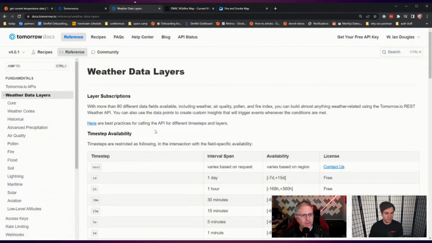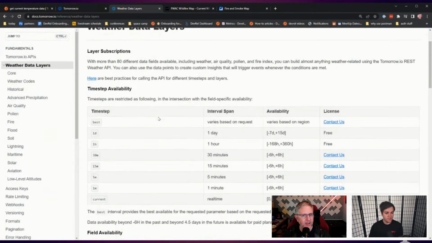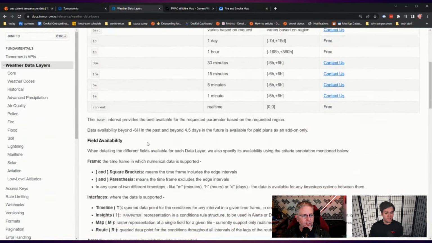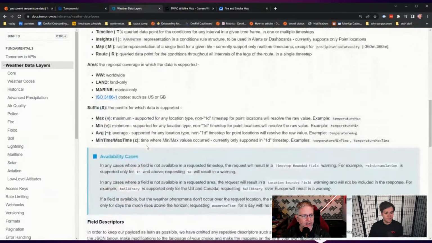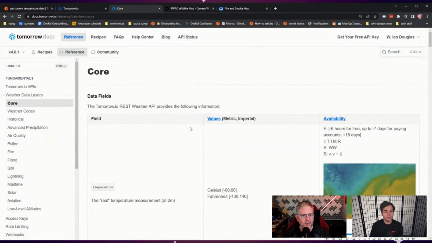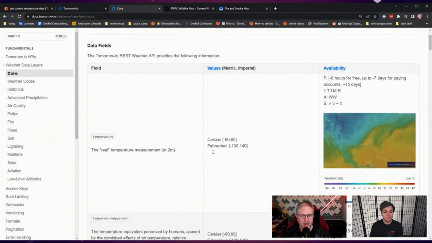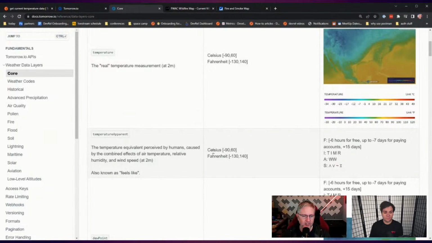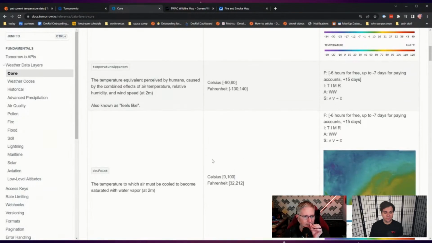Maybe real-time weather. Yep. So they've got layer subscriptions, field availability, use cases. Looks like we might be able to specify Fahrenheit on here. Oh yeah, metric versus imperial. Yep, metric or imperial. There you go, so you can use Fahrenheit if you want to. So we've got a lot of different options that we can pass in. It looks like we can send these in as maybe query parameters.